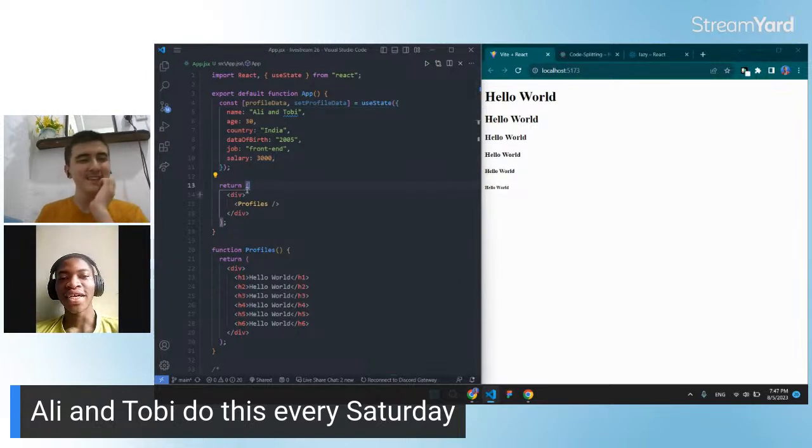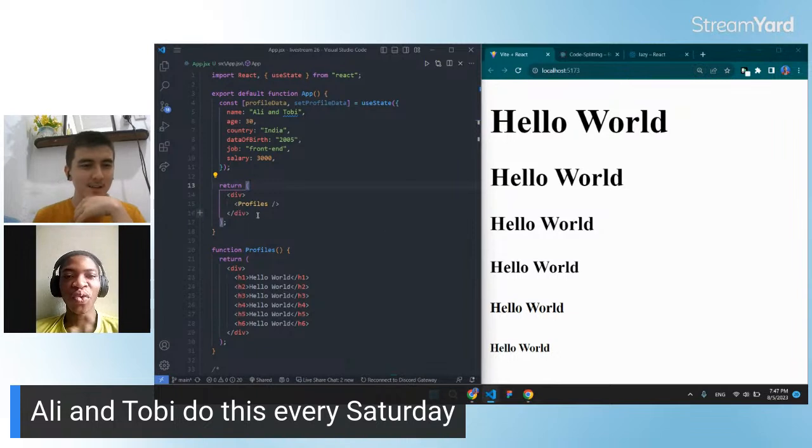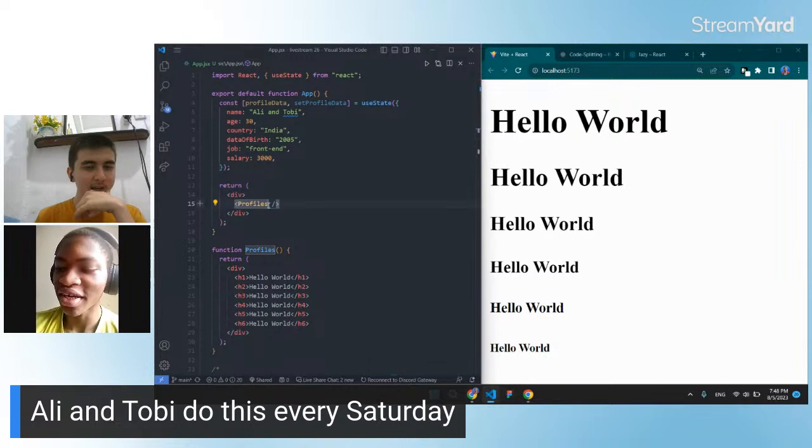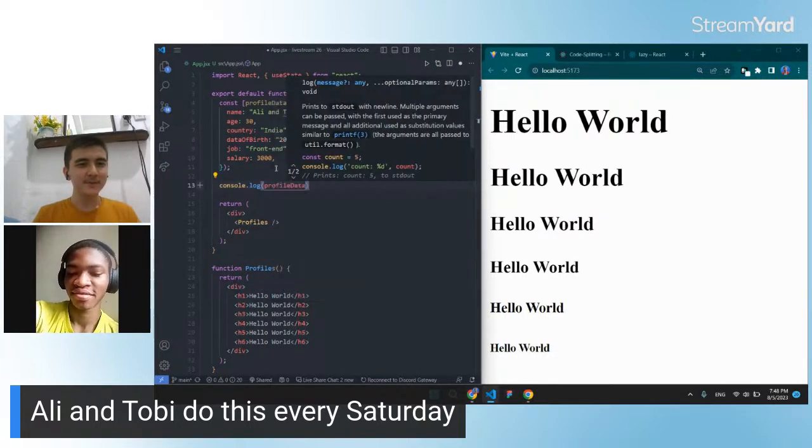So normally, the way we created this state as an object might not be efficient at times, but because of the purpose of what we are trying to do, I'm just going to show you something real quick and you see how it works. We're going to spread profile data inside the object. Now let's console.log profile data so you see what it looks like.